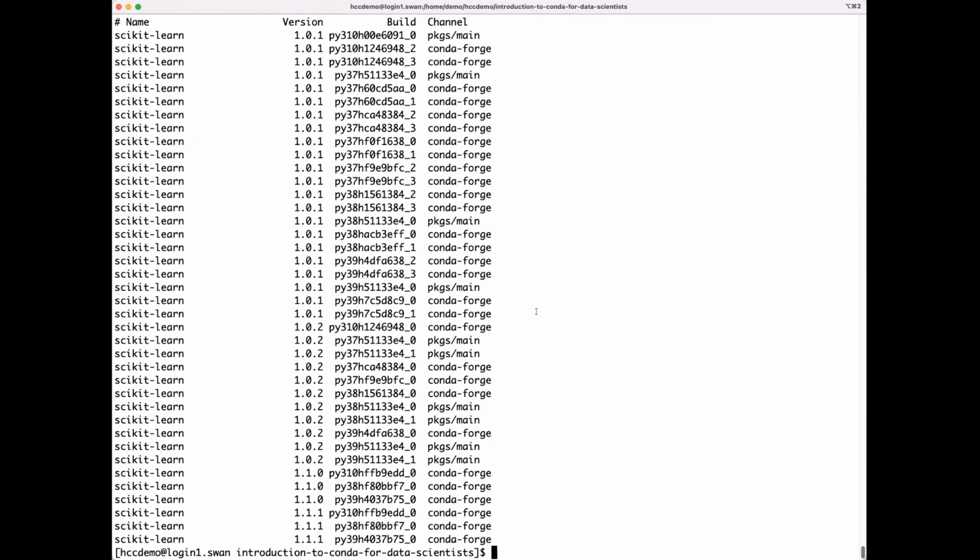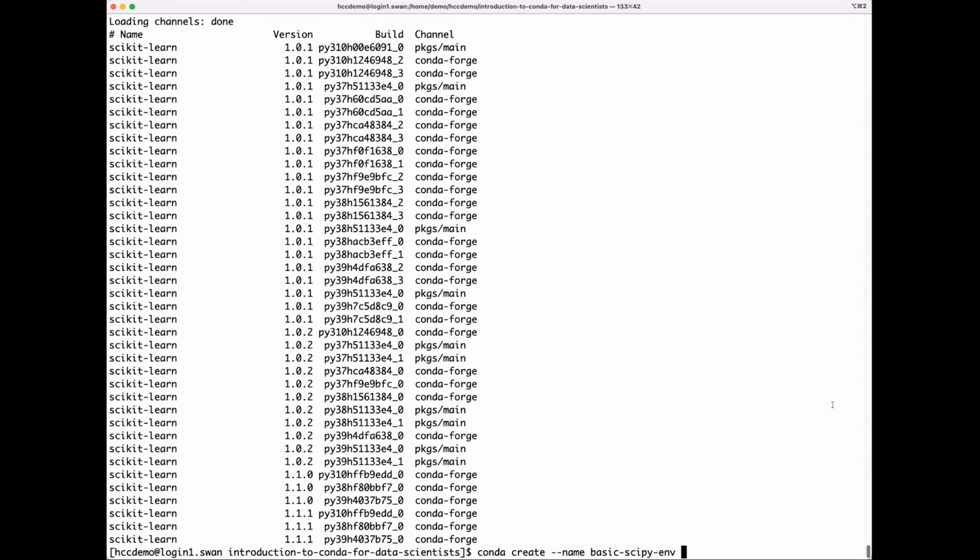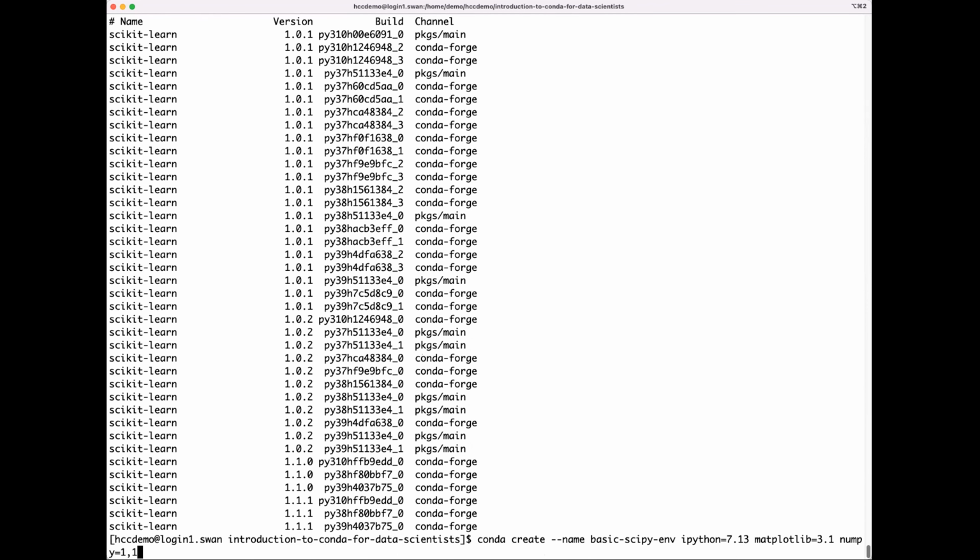So we can specify multiple packages that we want when we create an environment. Let's do an exercise with that. We're going to do conda create. We're going to give it a name of basic-scipy-env. And now we're going to tell it more than one package to install. So we're going to do ipython=7.13, matplotlib=3.1, numpy=1.18, and scipy=1.4.